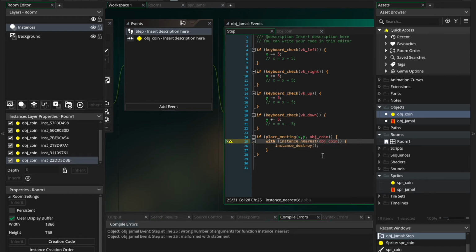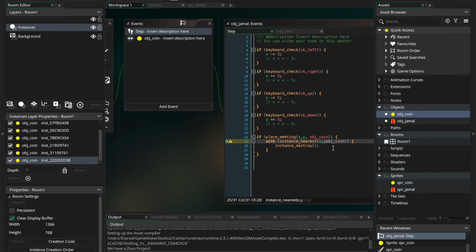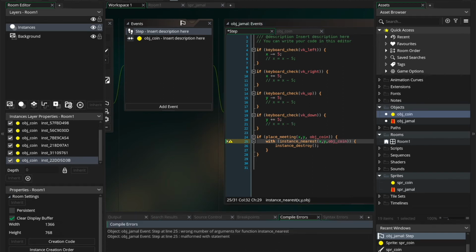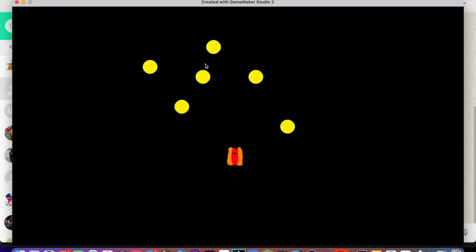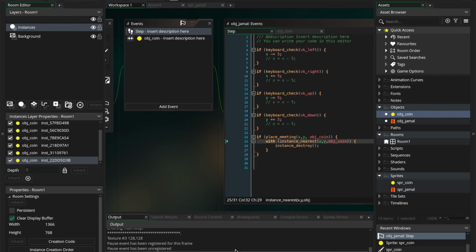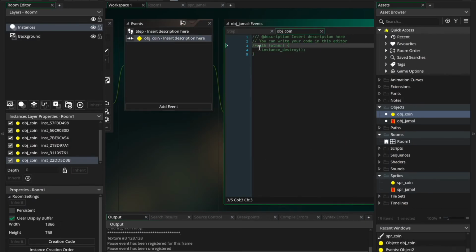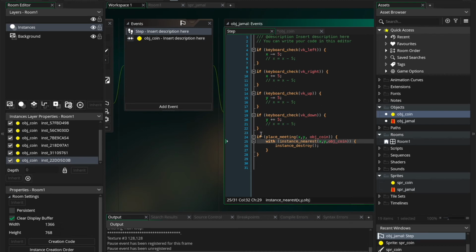With instance nearest, you have to have an X and a Y. I'm a little slow. All right, let's see if it works. And it works just as well. But for now, I will be sticking with this code because I think it is simpler to read. Don't worry if you don't fully understand what's happening here.